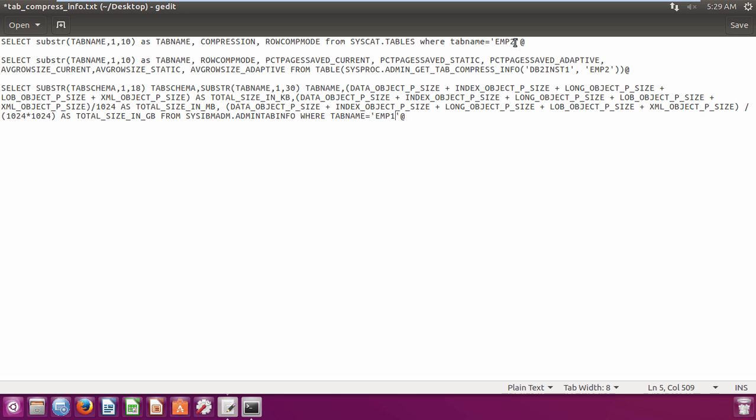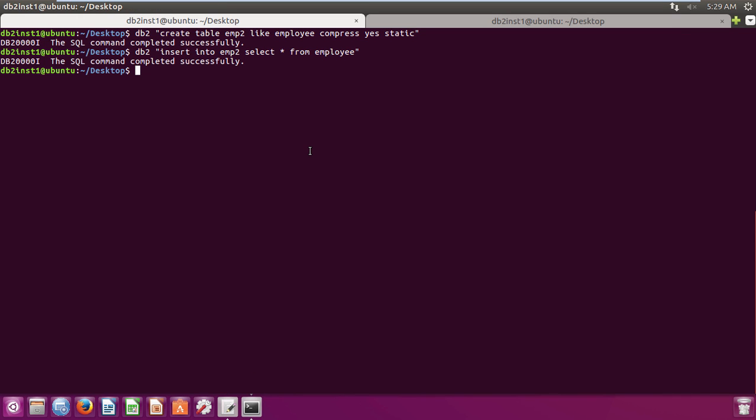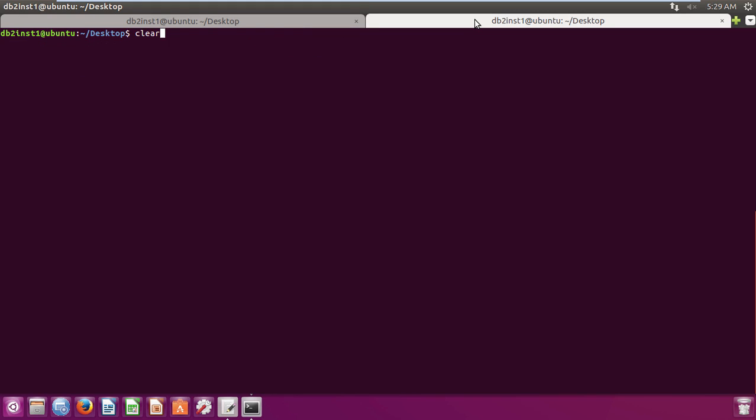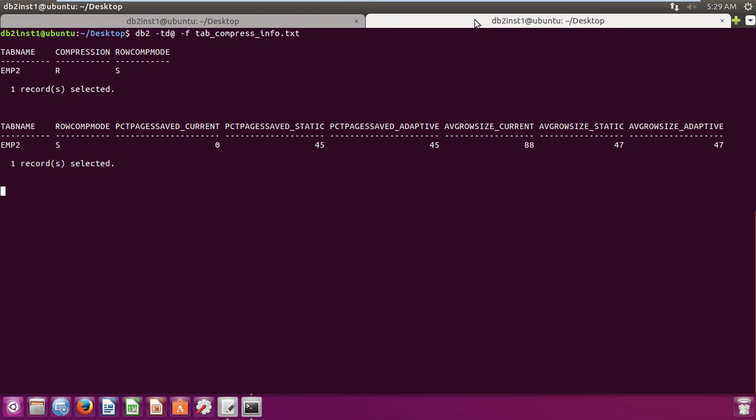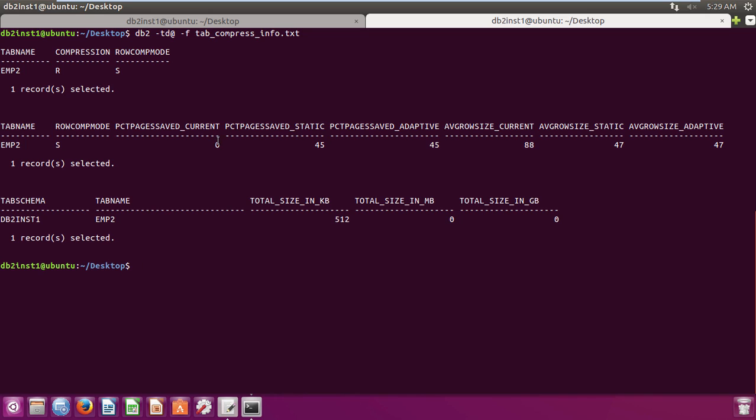So in this example I'm going to show you how we can create the dictionary manually. Okay, so I go back here, execute the script for the EMP2 table. Now the row compression is enabled and it is a static row compression, and here the dictionary is not yet created, it says 0 and the estimates are there.